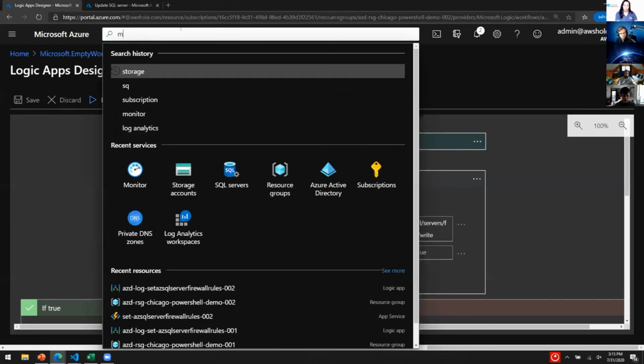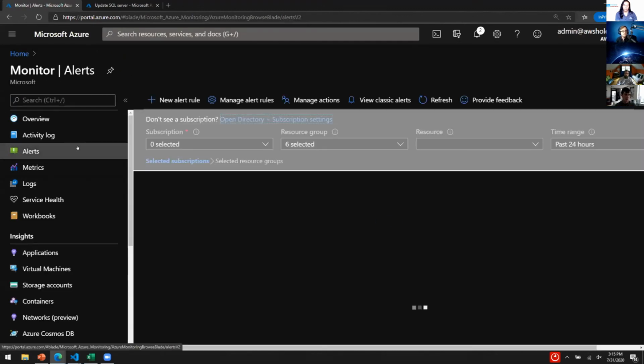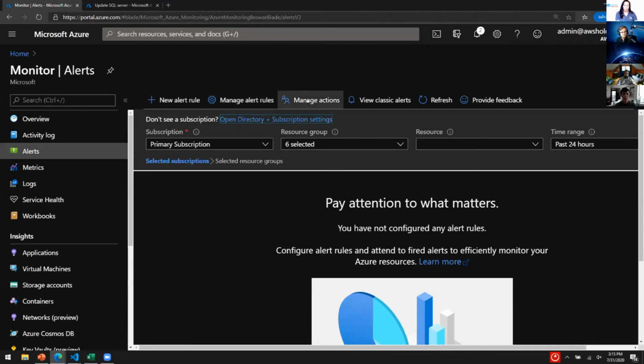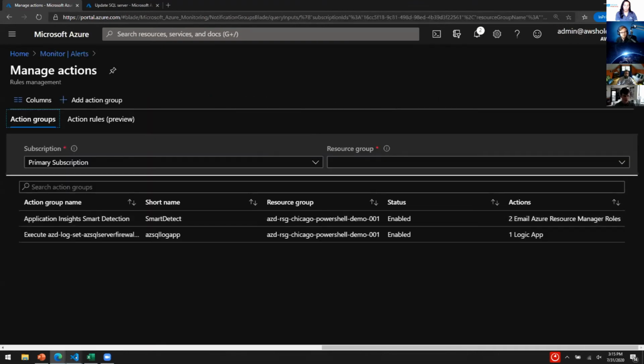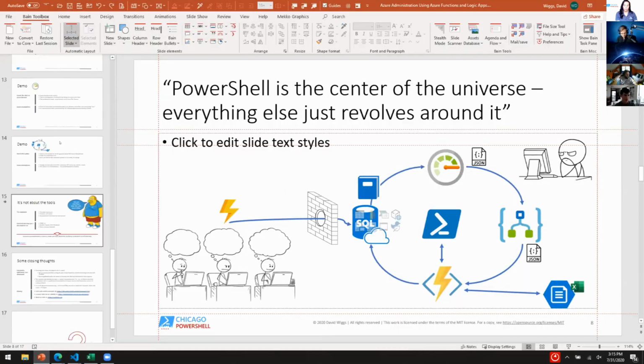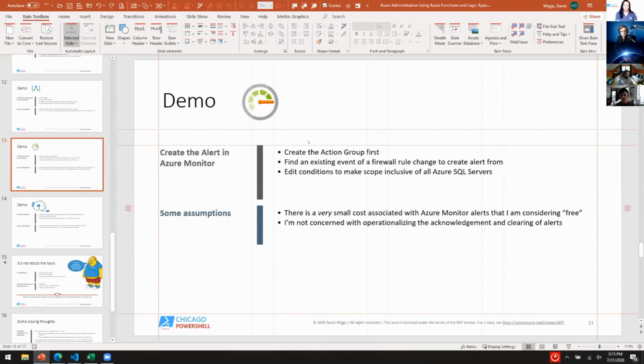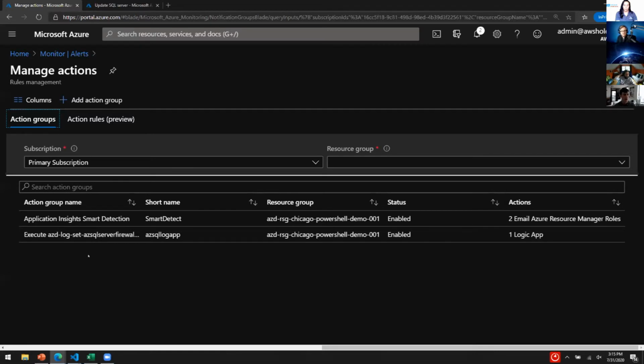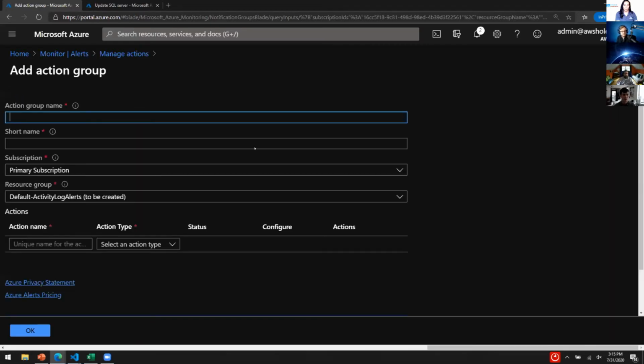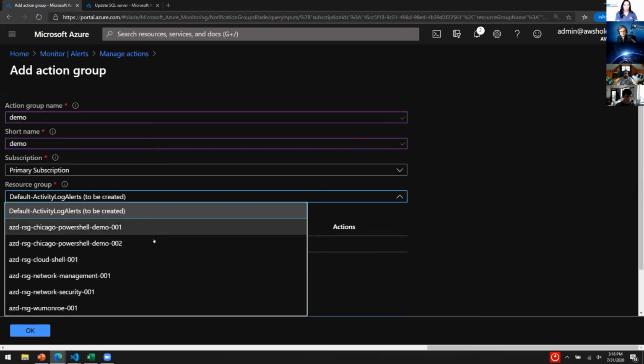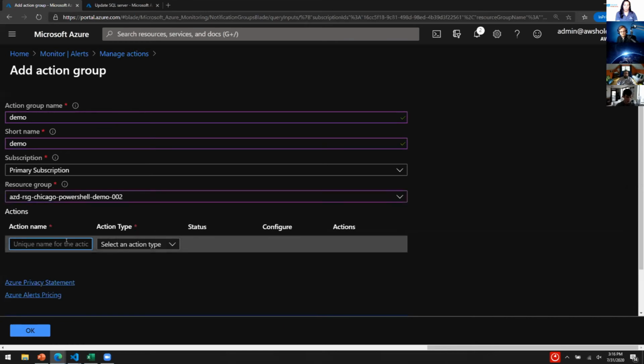Let's go ahead and go into Monitor. And we're going to go ahead and create an alert. Maybe the first thing that we need to do, if we actually take a look at my notes again, is in Azure Monitor, we need to create the action group first. So what we're going to do here is create an action group, and I'm just going to demo, and we're going to put this into our second one. We're still going to call this demo action just for simplicity.